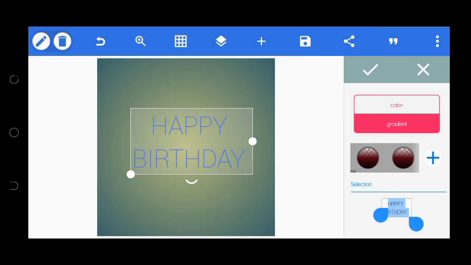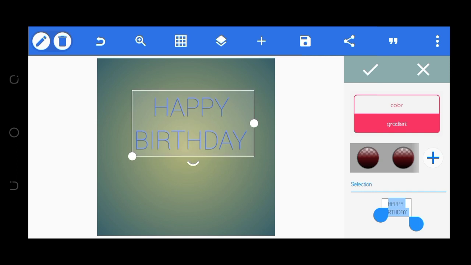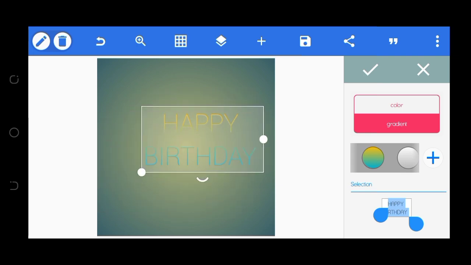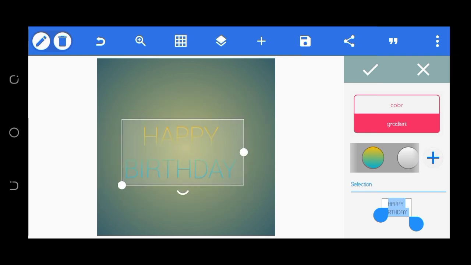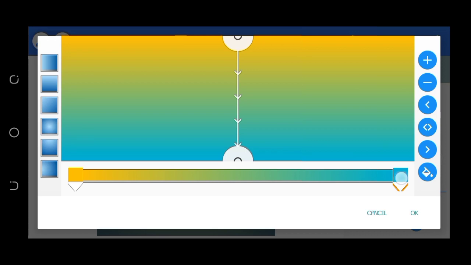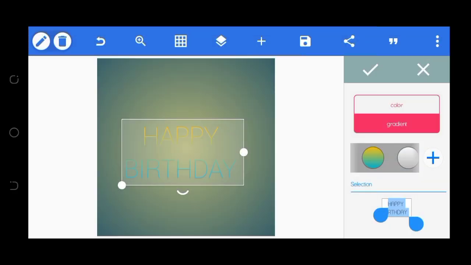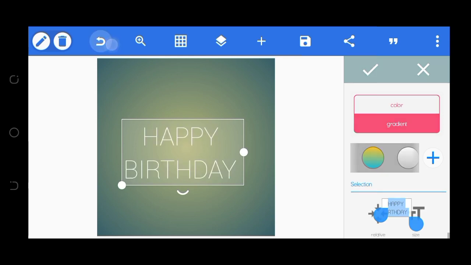We can make it a gradient color. Gradient is a combination of two colors or more. So we can choose probably something like this. We have a yellow, a green, and a blue color on the text. So that's what gradient does. You can also create your own gradients. Friends, we'll get to this point. So that's that. Let's take it back to white.